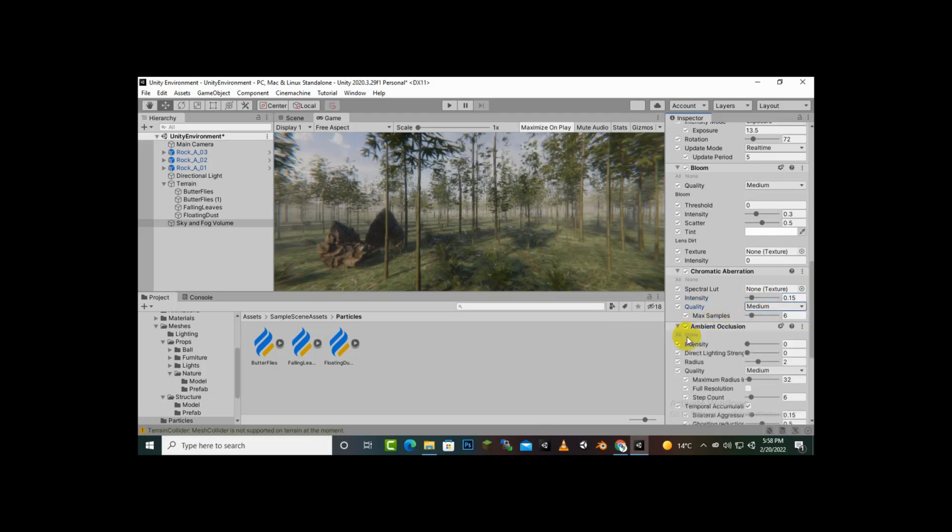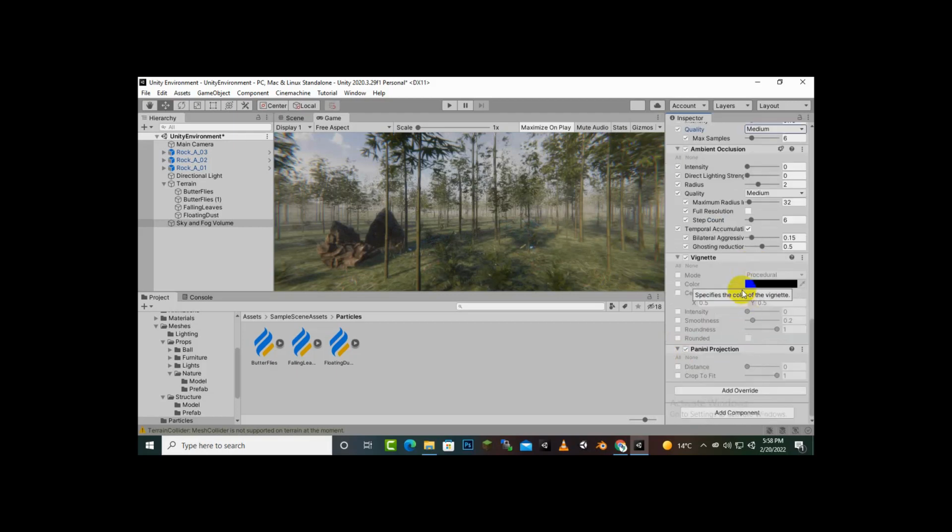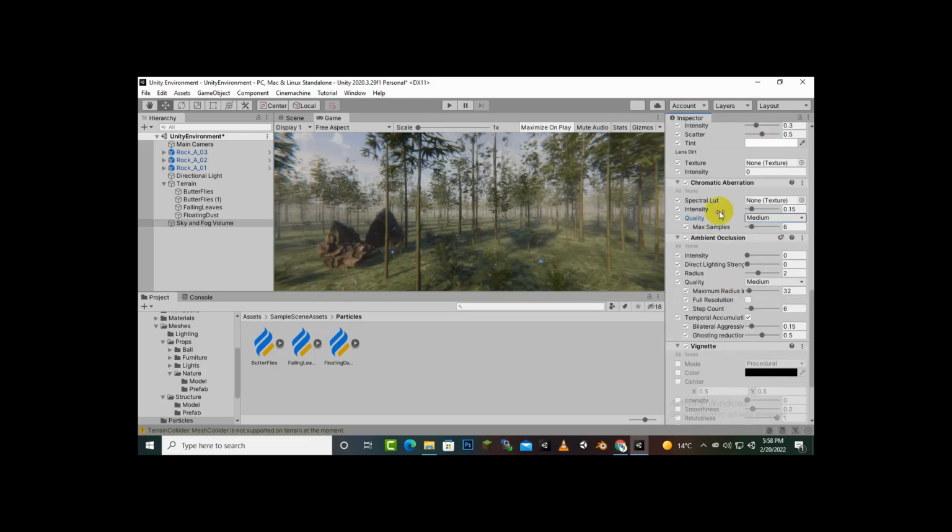After that we have ambient occlusion, and it will give us the sharp shadow effect. So if we increase the intensity, you can see that our shadows are more bright, okay. You can see sharp shadows. So in this case we'll just keep it at, I think, 1.2 is fine. And also we have direct lighting strength, radius, quality, etc. You can change these settings as well.